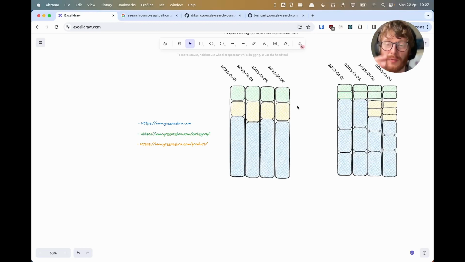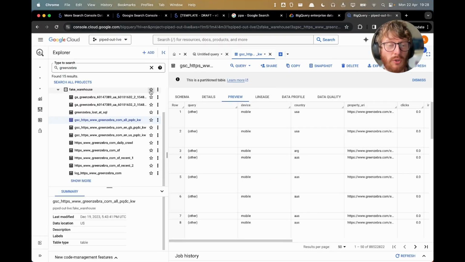Once we've done all of that and downloaded all of that data, we really have the maximum possible data that we can get out of Search Console. For this example, I'm just going to show you BigQuery. This is our example data that we have over at Piped Out. Here we've taken someone's data, in this case an example, anonymized fake e-commerce website, and we've downloaded it all into BigQuery.